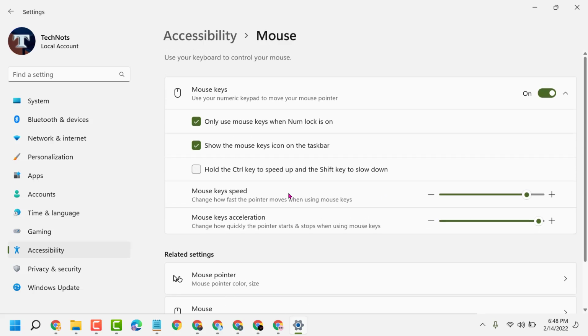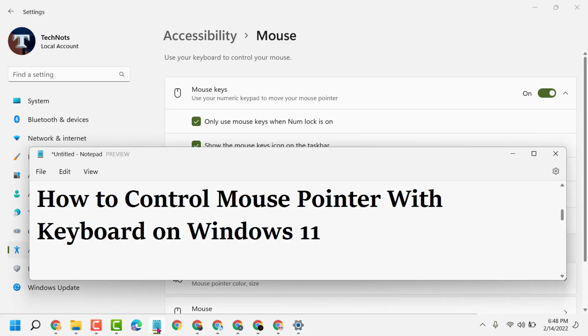So this is the way, guys, you can change mouse settings, and also you can control the mouse pointer with the keyboard on Windows 11. You just have to turn on this option.